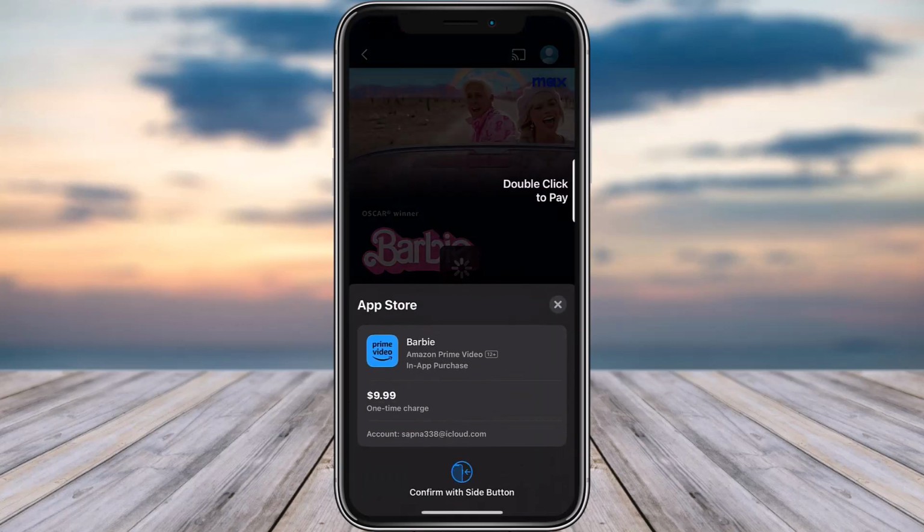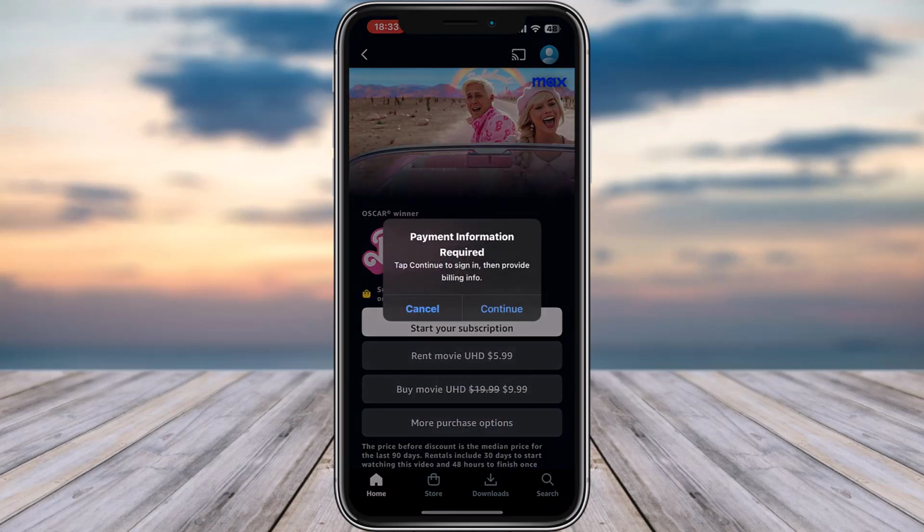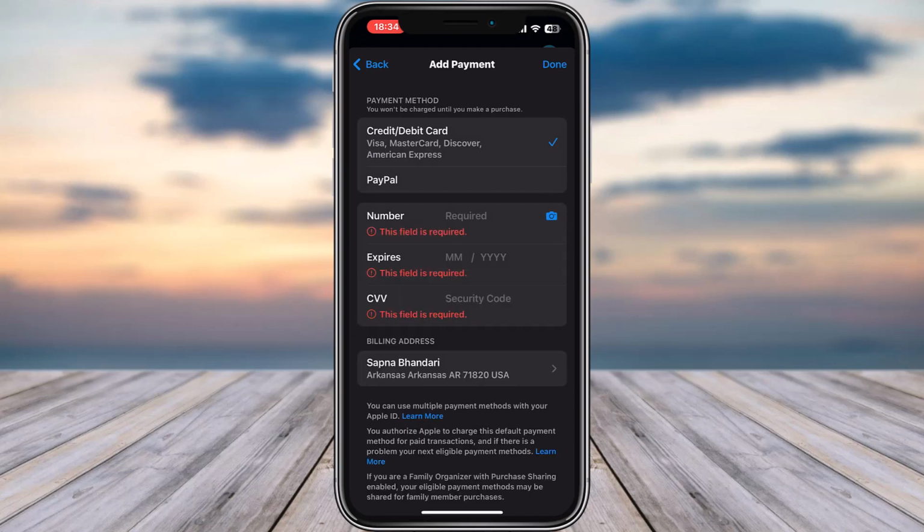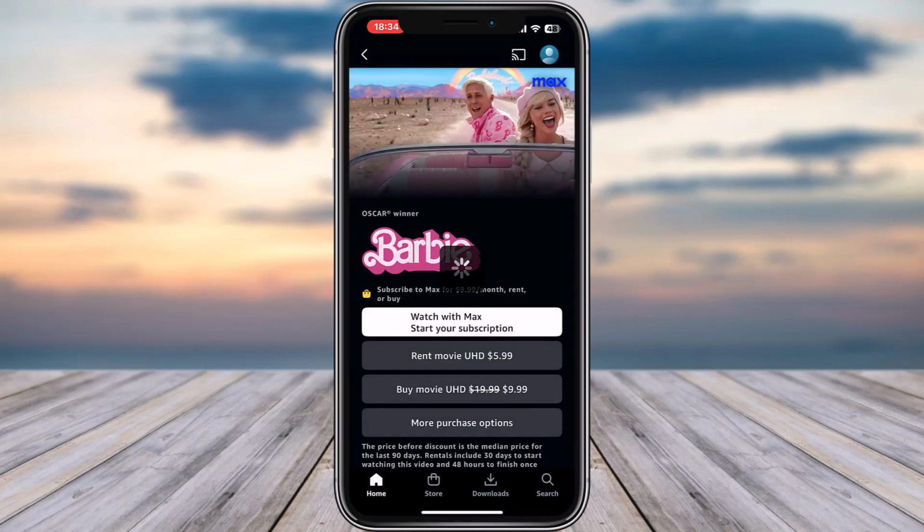And now simply go ahead, double click, get the verification, and then go to the section where you will have to provide your payment information for the sake of the payment. Once you have provided the payment, you will be able to simply purchase the particular movie of yours and you're good to go. You will be able to buy it and then watch it however you want, whenever you want. That is the way for you to do so.